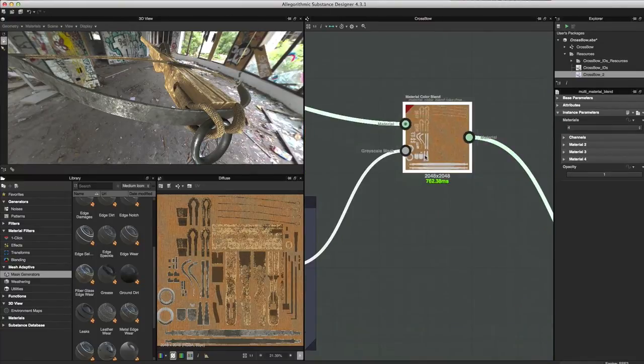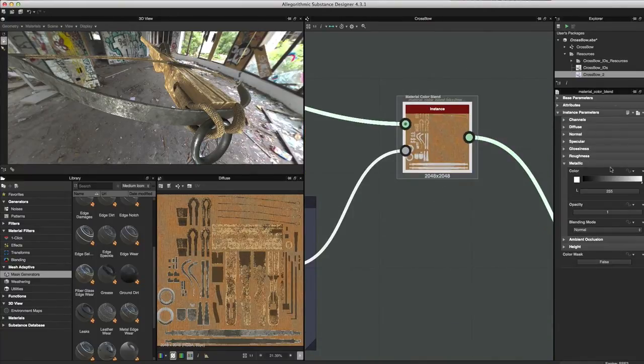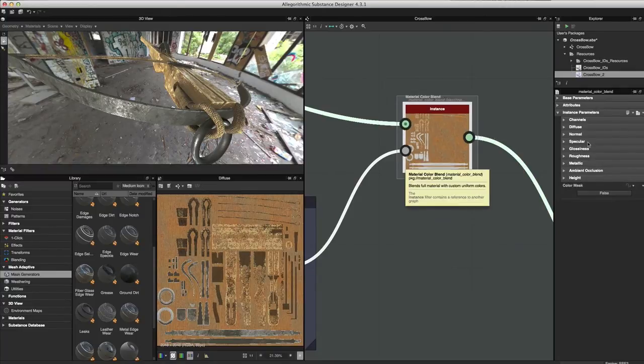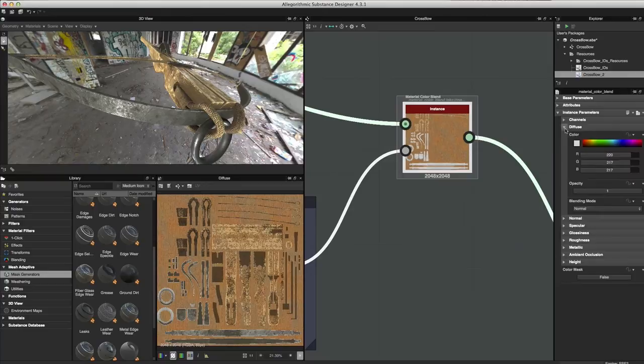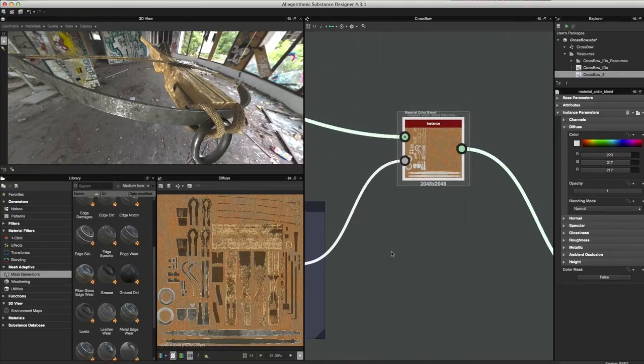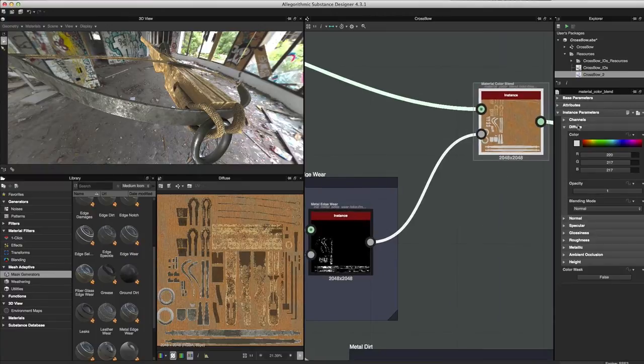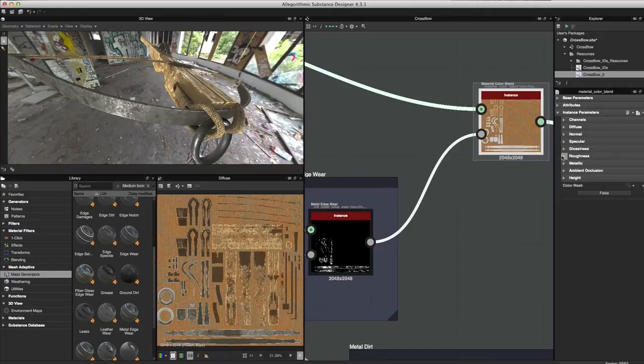We select the material color blend, and here in the properties panel we have all the different channels. We can go into each one of these channels, like our diffuse, and set up how this filter is going to affect each one of these different channels. So for instance, metal edge wear: what color is it going to give the diffuse? How is it going to affect the roughness? How is this edge wear going to affect the metallic? How is it going to affect the normal map? We have all these settings.